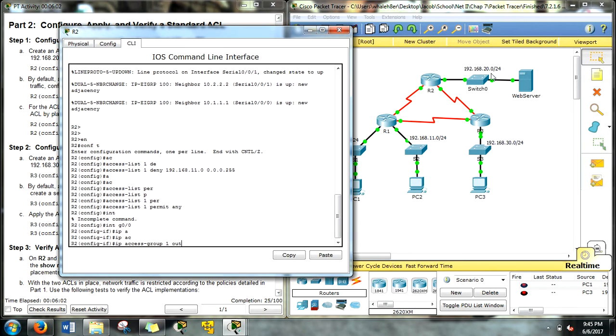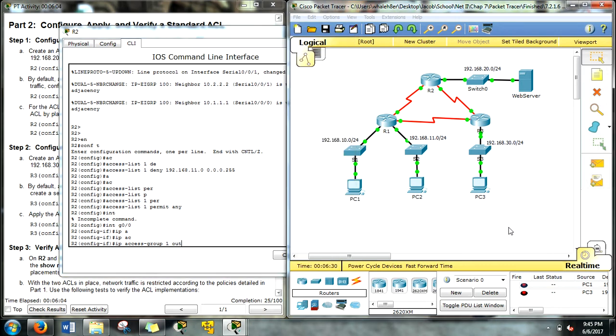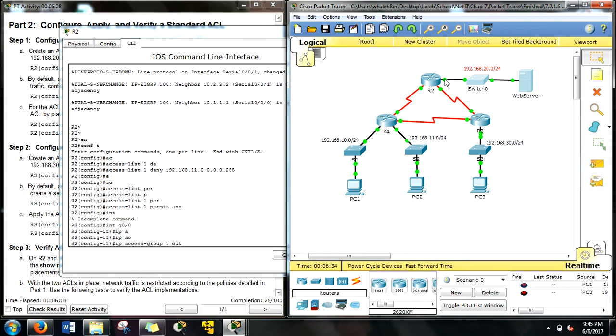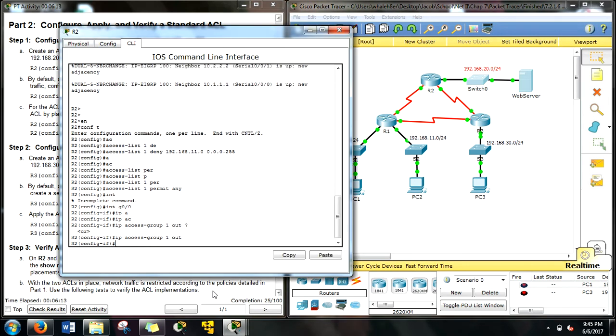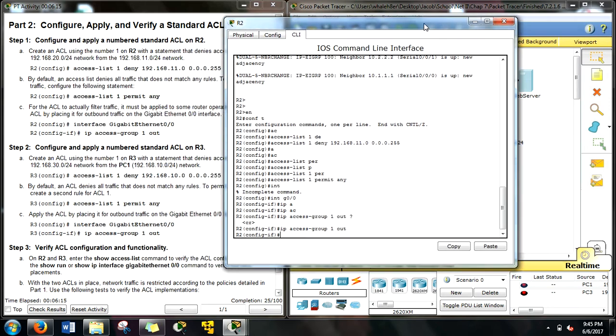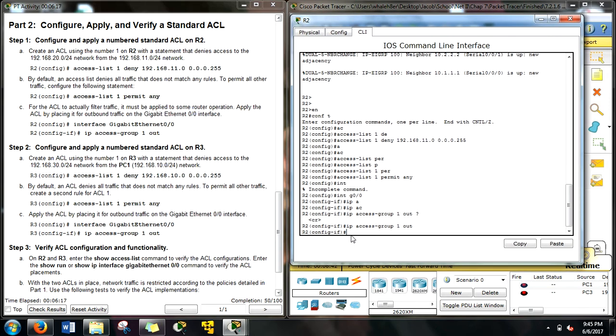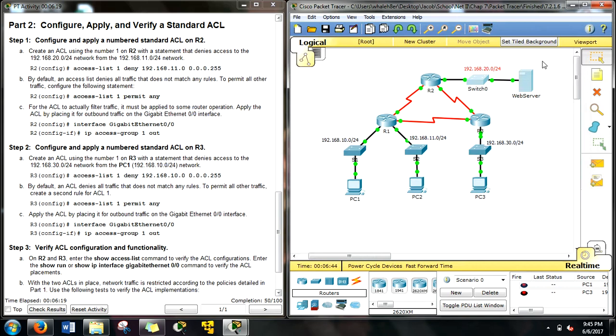Outgoing meaning going this way through the network. If it's coming from down here and going over here, that's outbound traffic. And I think that's it. Yep. Okay, we should get another 25 points for that. Yay, we did. All right, next.